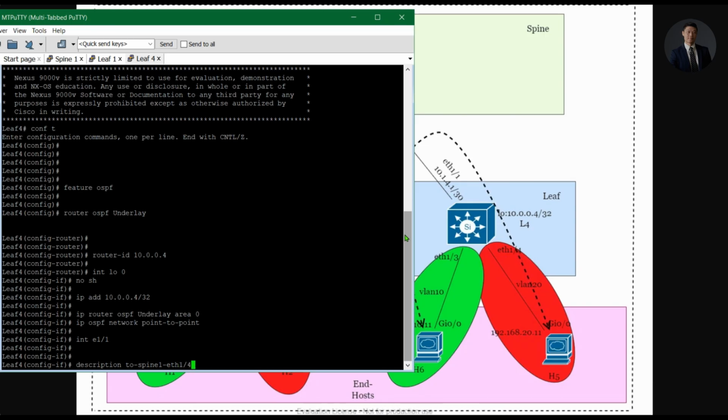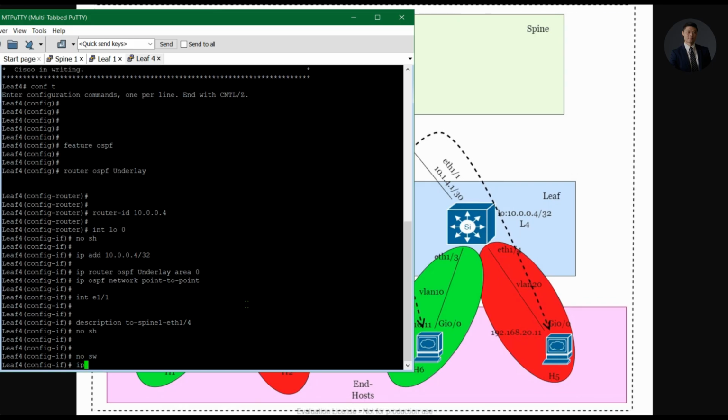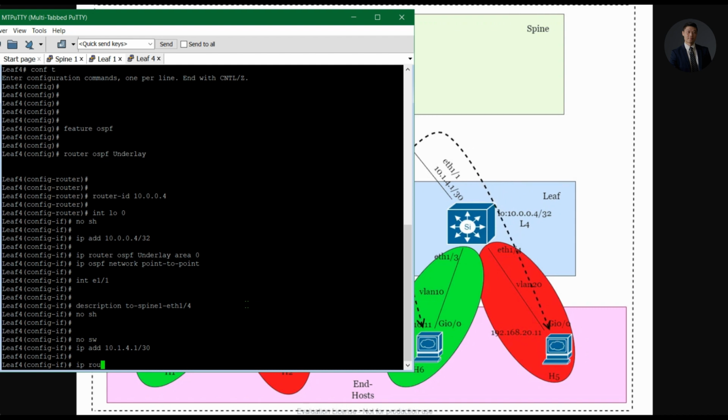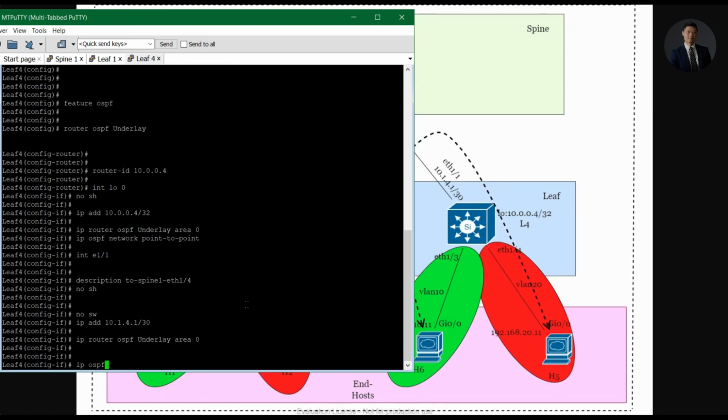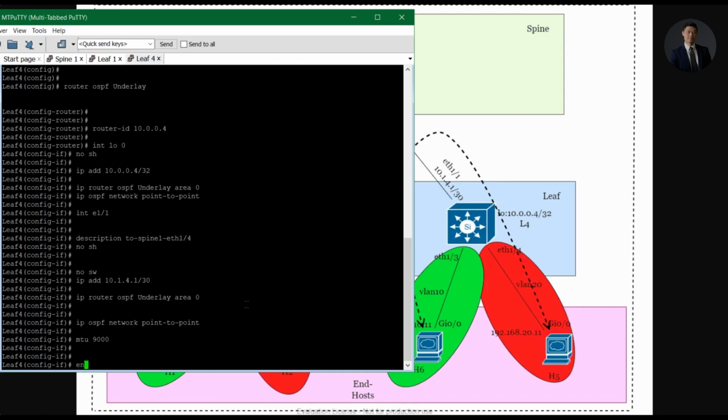No shut, no switchport, just 10.1.4.1/30. IP router OSPF, on the leaf area 0, IP OSPF network point-to-point, MTU, don't forget 9000. Okay, ping.